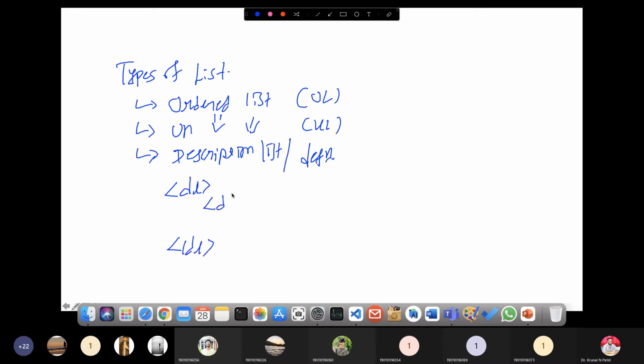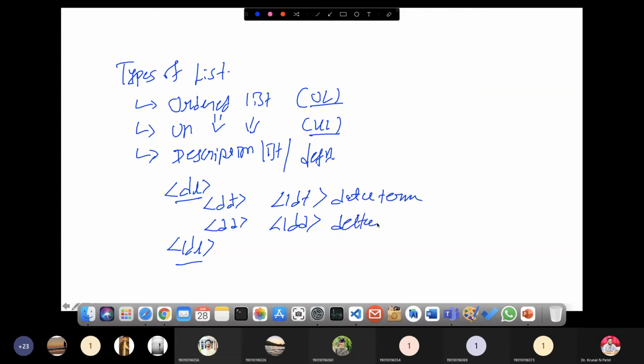And in that we are using DT and DD. So you have to remember: ordered list for OL, unordered list for UL, definition list, data term for DT, and data definition for DD. And for list items, we are using LI, to list the items. So we have discussed this.